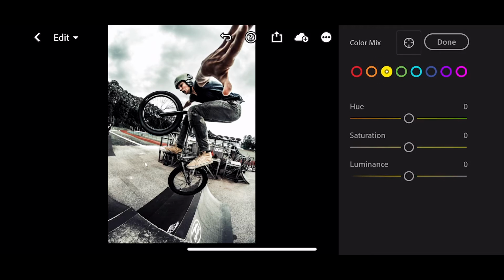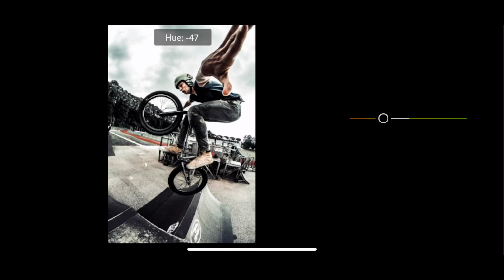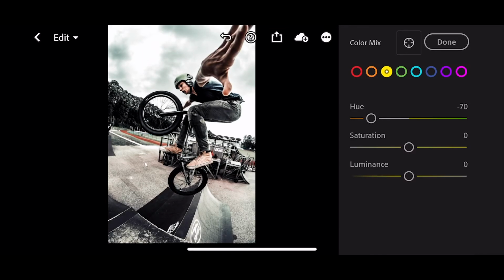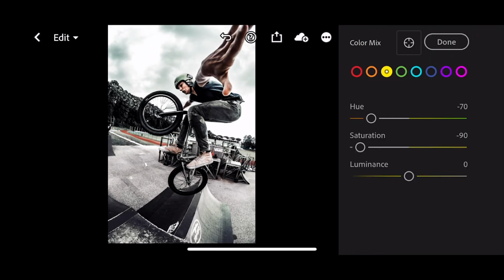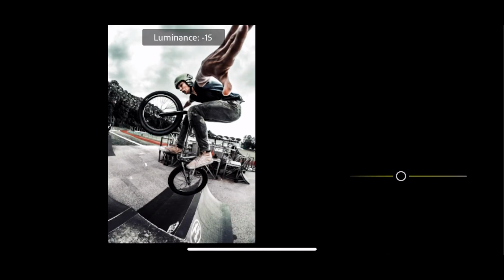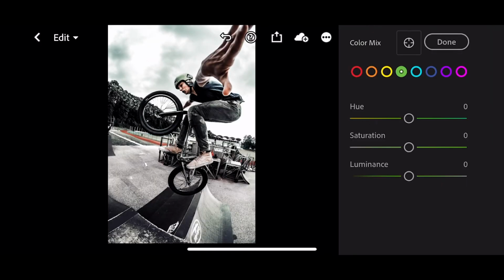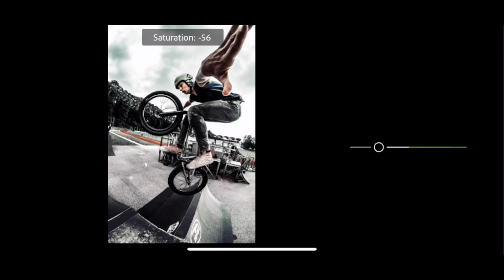For the yellows, we're going to bring the hue down to -70. Saturation to -90 and luminance -10. For the rest of the colours, we're going to bring the saturation down to -90 and the luminance to -10.